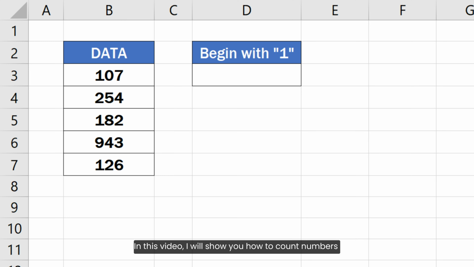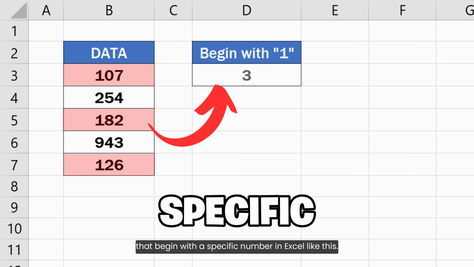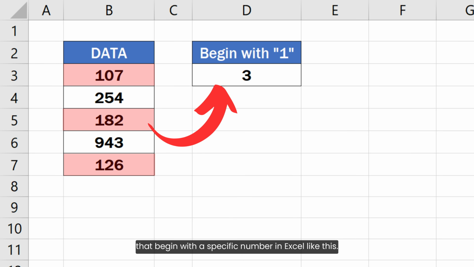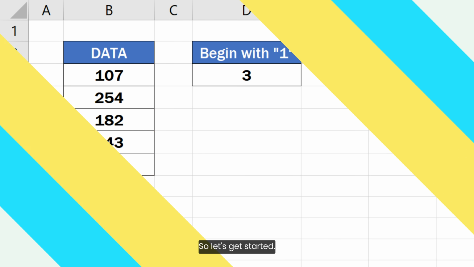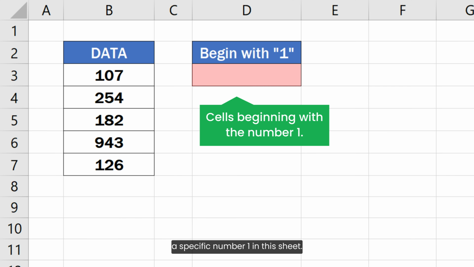In this video, I will show you how to count numbers that begin with a specific number in Excel like this. So let's get started. Here in this Excel sheet, I have some numbers in this column. Now I want to count all the numbers that begin with a specific number 1 in this sheet.